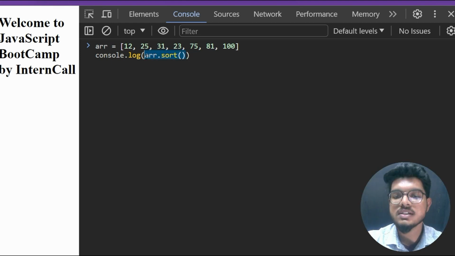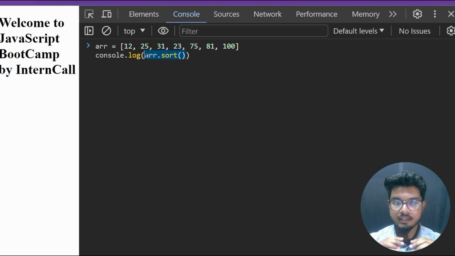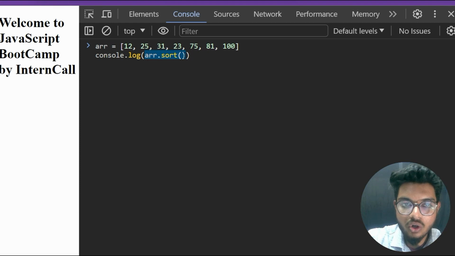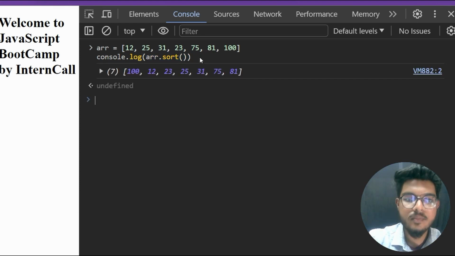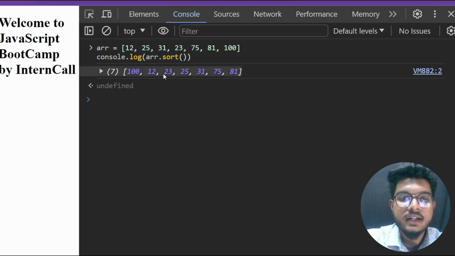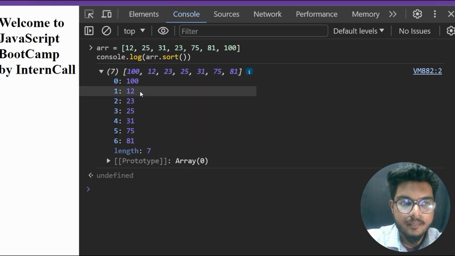Previously, without using console.log, we tried to print. So what happened? It told us function of native code, something like that, because it was unable to print on the console, right? So let's console.log(array.sort). What is the value of this now? It is a sorted array, at index position 0, 100, 1, 2, 81, length of 7, right? I hope it is clear, everyone.